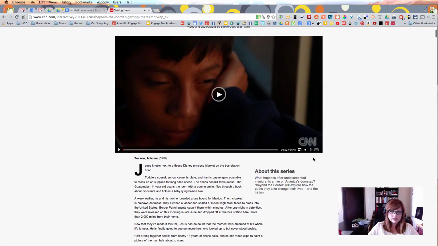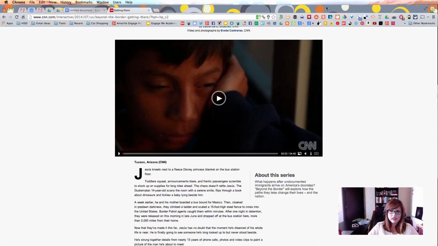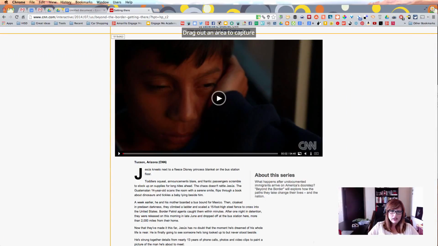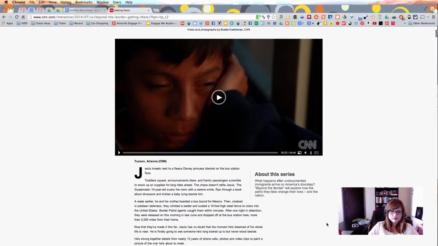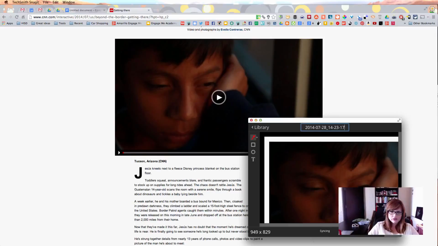So let me hit pause, and what we're going to do now is use this little Snagit icon, and we're going to select a region of this web page, and it's going to let me draw a square around what I want to keep. And now when I let go, it's going to bring up a chance for me to name the image. So I'll just call it CNN page.